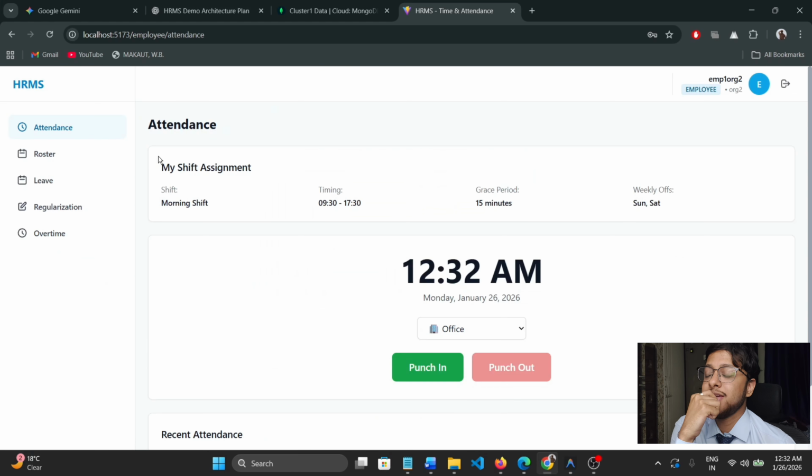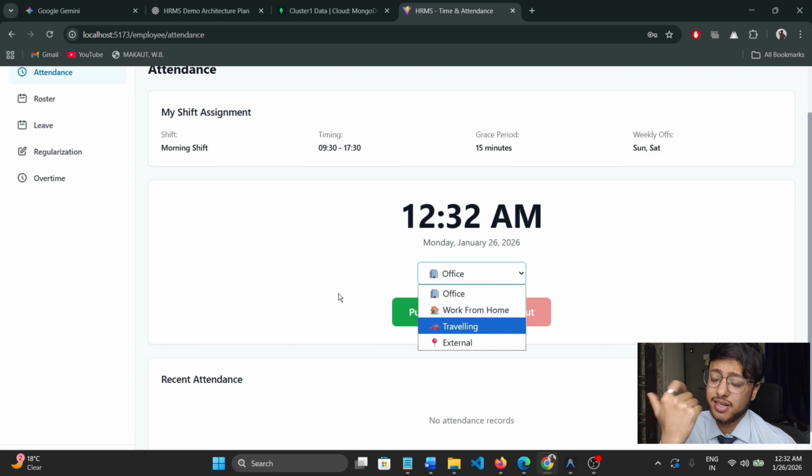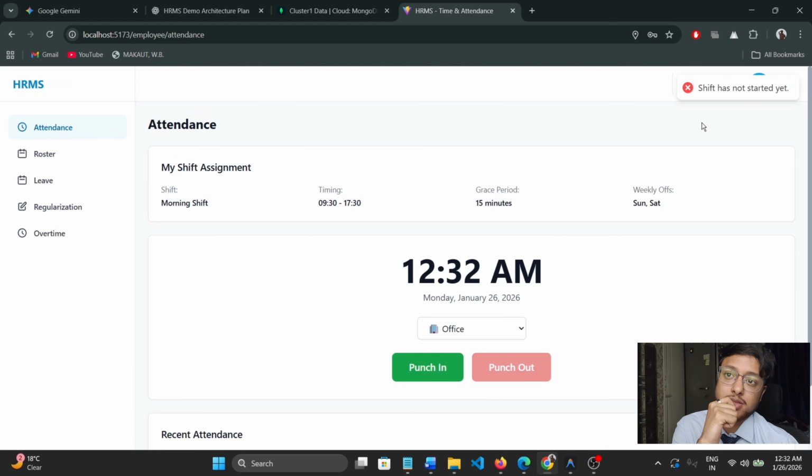Okay, so I can see if I log in as an employee, my shift has been assigned to me. There is a grace period of 15 minutes and there are weekly offs. While punching in, there will be 4 options stated in the problem statement. You can punch in anytime. Okay, it's showing an error because the shift hasn't started yet. So let's choose a timing.